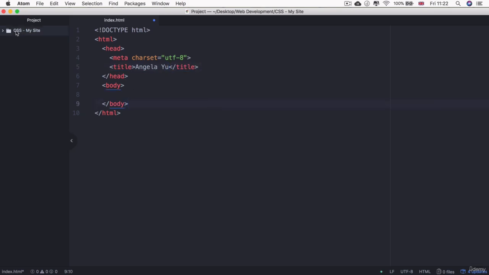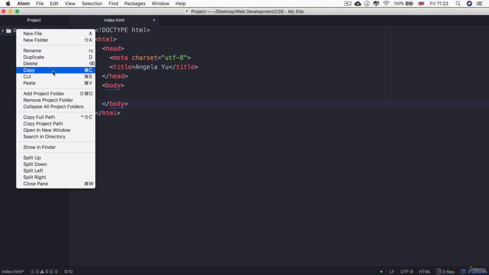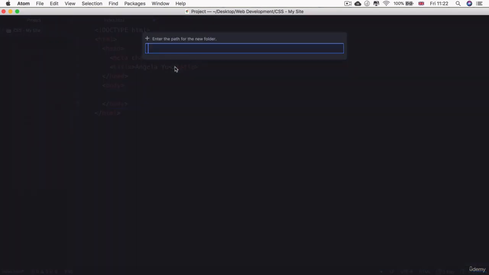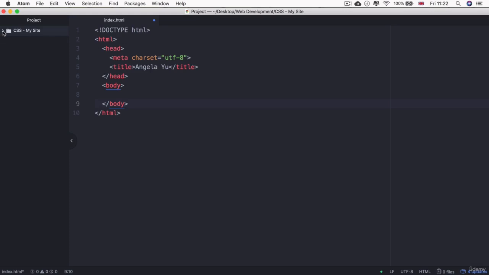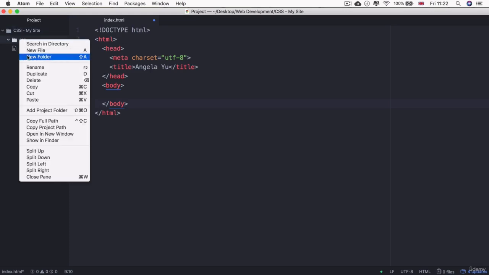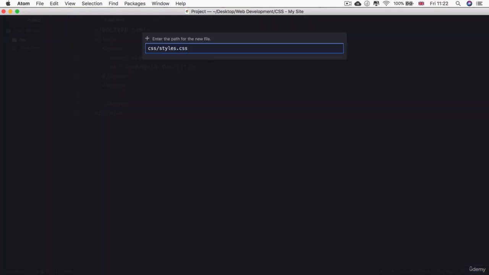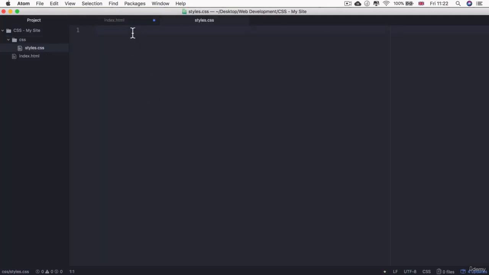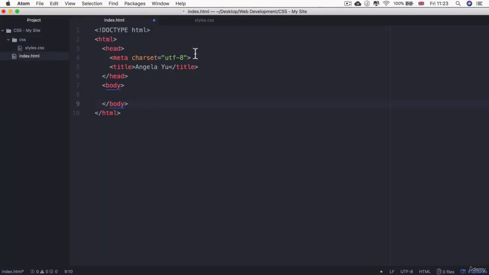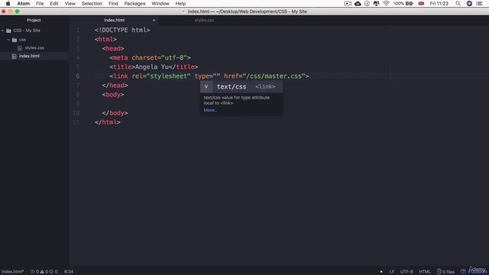And now I'm going to create a new folder inside this project folder. And it's going to be called CSS. And inside that CSS folder, I'm going to create a new styles.css file. So now I have a style sheet and I'm going to link it up with my HTML using it as an external style sheet. So I'm going to insert a link that has a relationship of style sheet. Now you can also add a type of text/CSS, but this is optional if you want, and it doesn't really matter if you have it there or not.